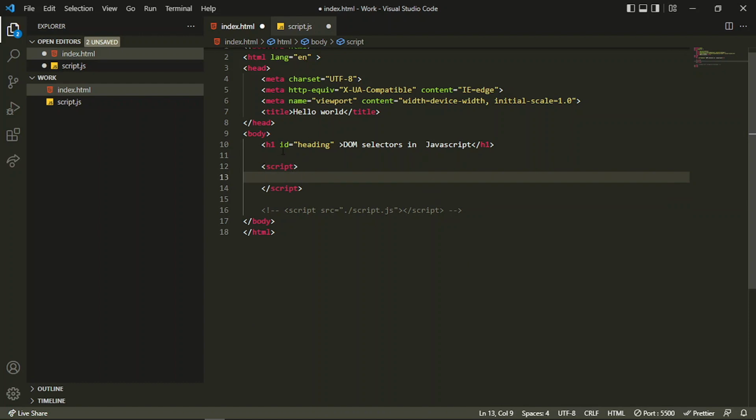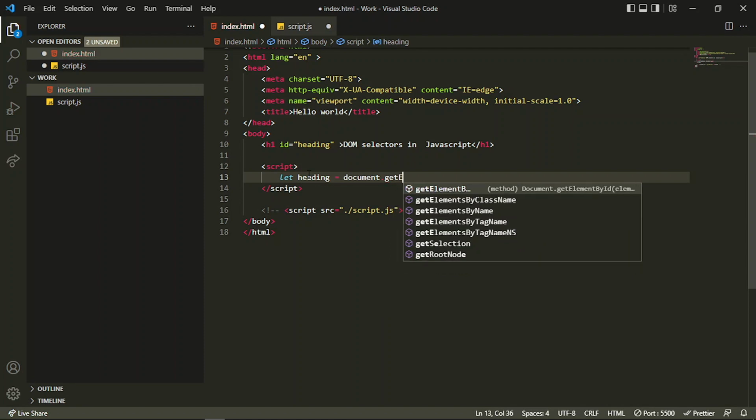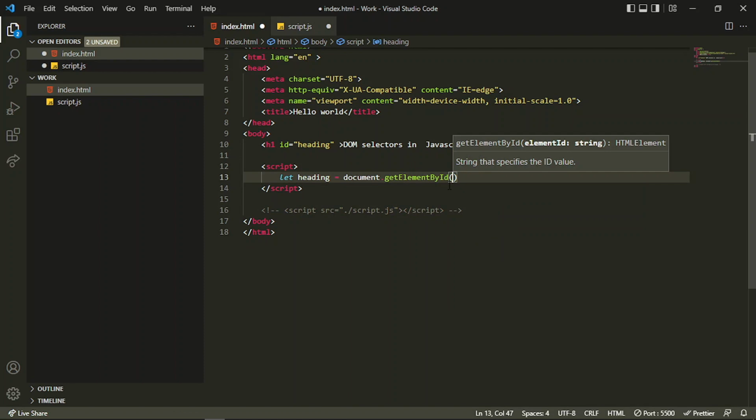How can I select this element with this ID? So it is very easy. I can store it in a variable, or I can directly add an operation on that. Let's just store it in a variable. That will be cleaner. So it is very easy to select elements with an ID. We can just use document.getElementById. You can see my IDE is also suggesting getElementById. Inside that, you just have to specify the ID as a string.